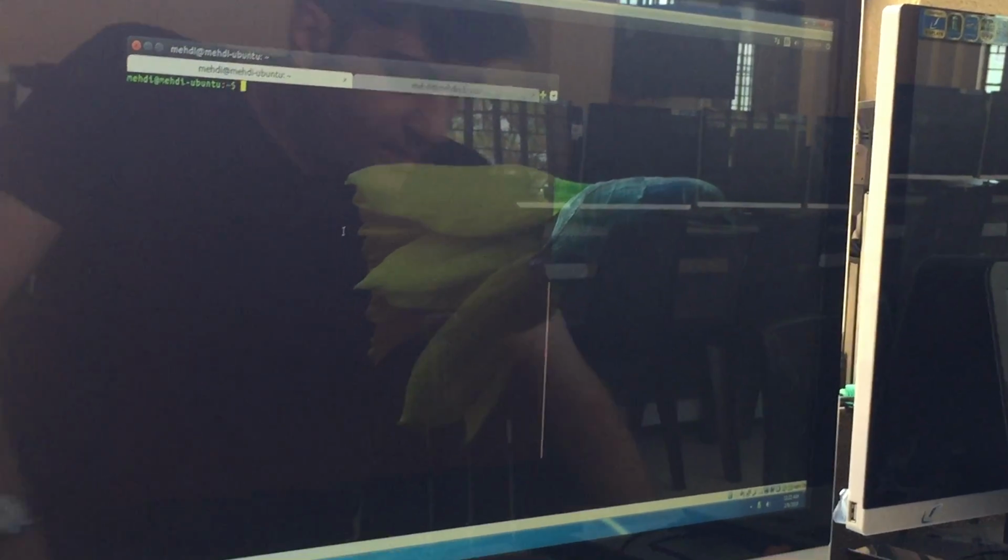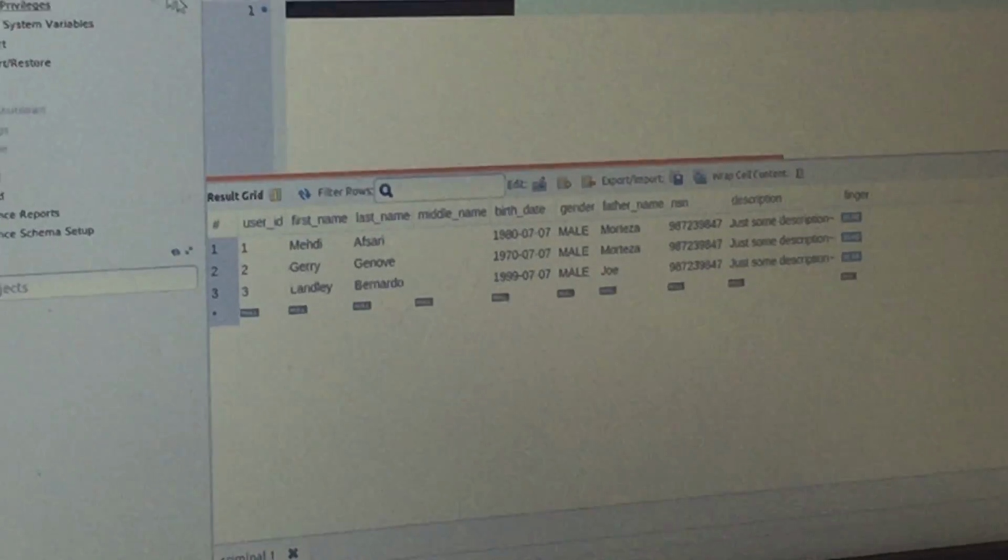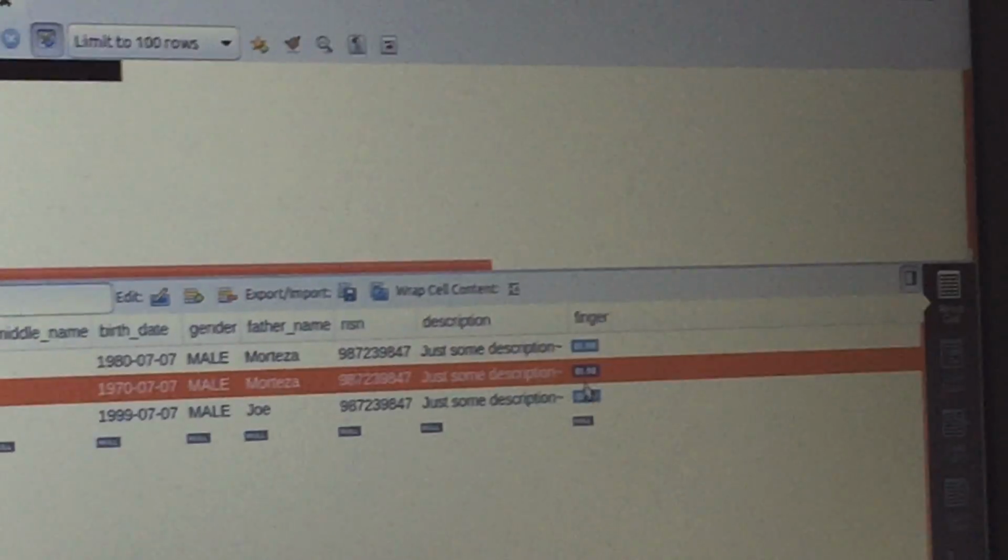I will connect to the server and show you here, because I have a workbench connected to the local machine. I run a select on this database. I have created 3 records on this server with 3 fingers: finger number 1, 2, and 3. The blob is actually that one. Yes, the blob is the 3 fingers, 1, 2, and 3, saved inside the local database.